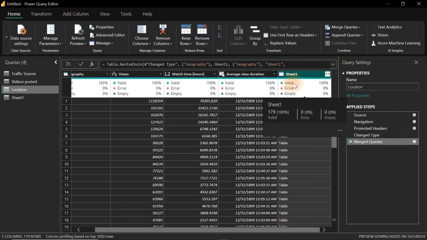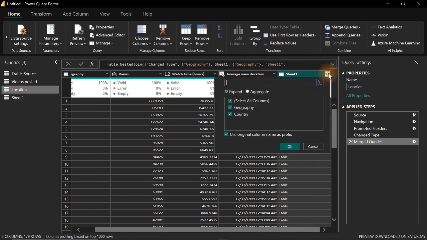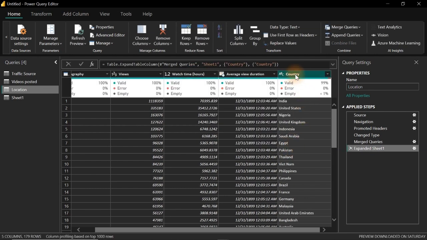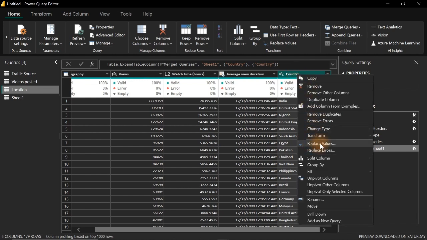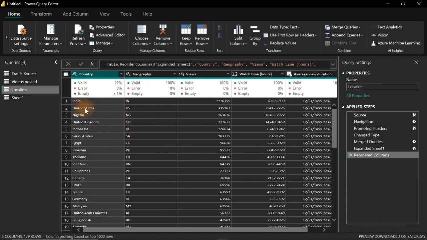Okay, we have this here now, and it's giving us Sheet 1, which is this particular sheet name. Let's quickly come over here on the drop down and deselect everything, and say what we want to show is just the country. Deselect this particular use original column name as prefix, then click on OK. So now you can see we have the country name here. Once done, you can right click and take this one to the beginning. Let us move it. So the US is United States, IN is India, and NG is Nigeria. So you can see how this looks.